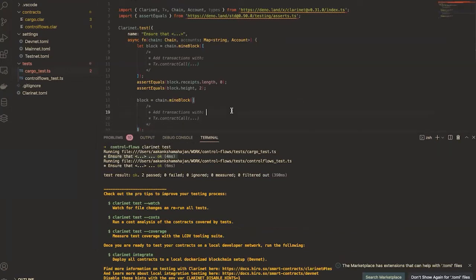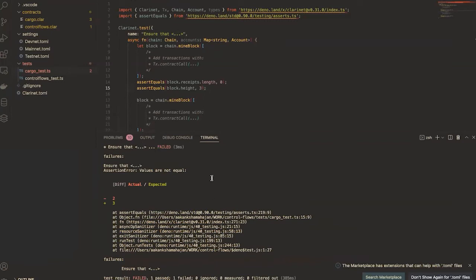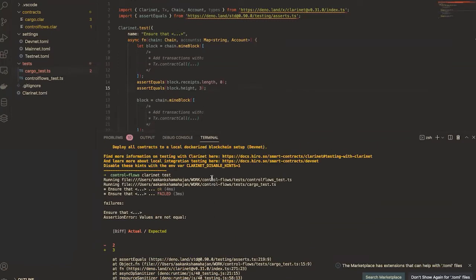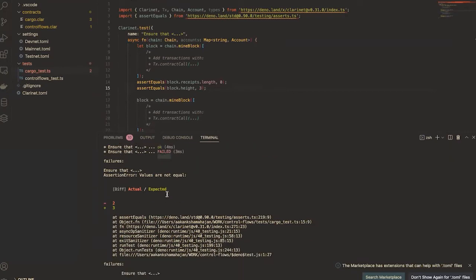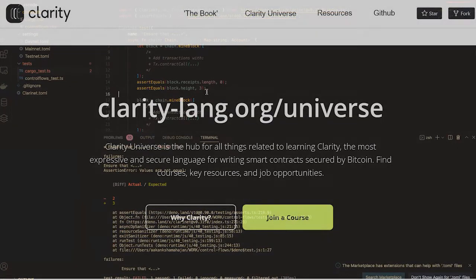Now, let me try to make a change here and try to run the test again. So you will see that your test result failed, and it also shares the information of what might have gone wrong, and you go and correct that.